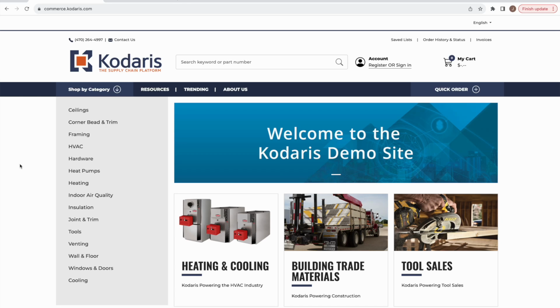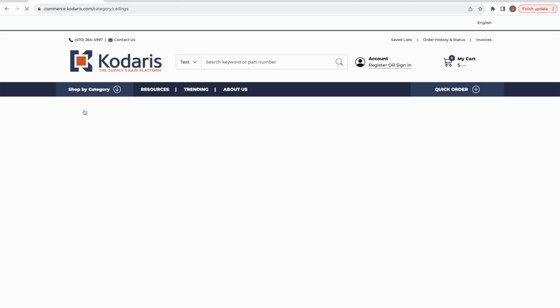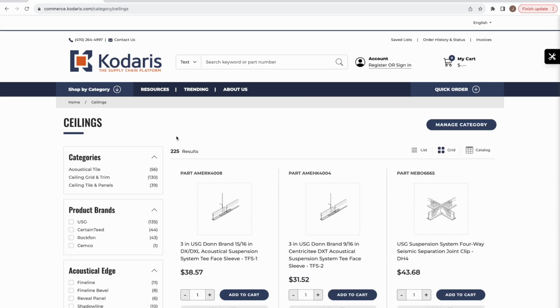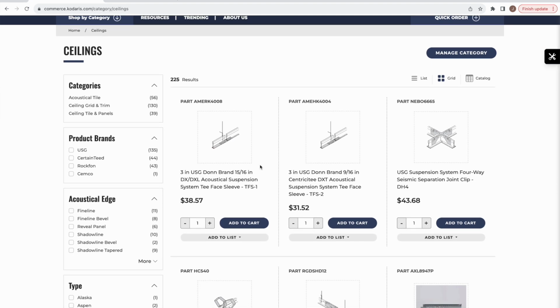In this video, we'll cover how you can choose the order in which your attributes are displayed in your Coderis PIM. So for example, I am on the Coderis demo site here, and if I go to ceilings, we land in the ceilings category, and as you can see, it lists all the products, but also the filters and attributes on the side here.